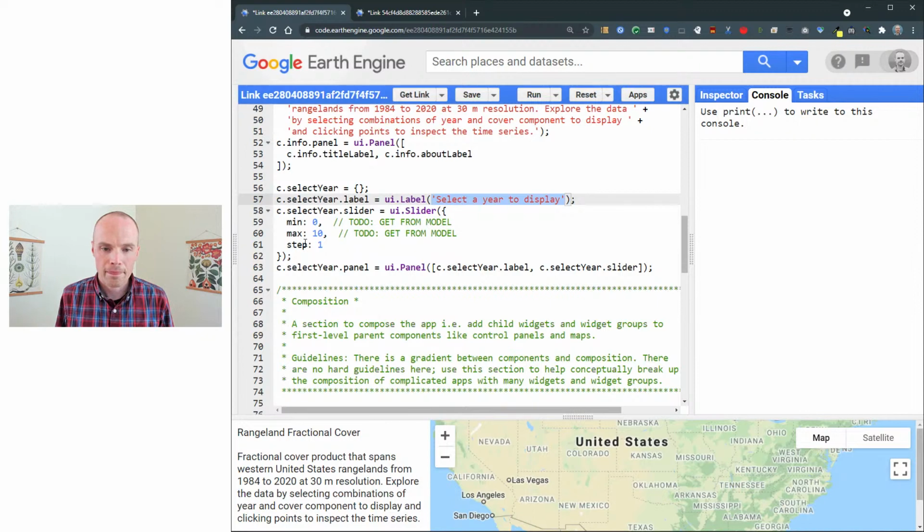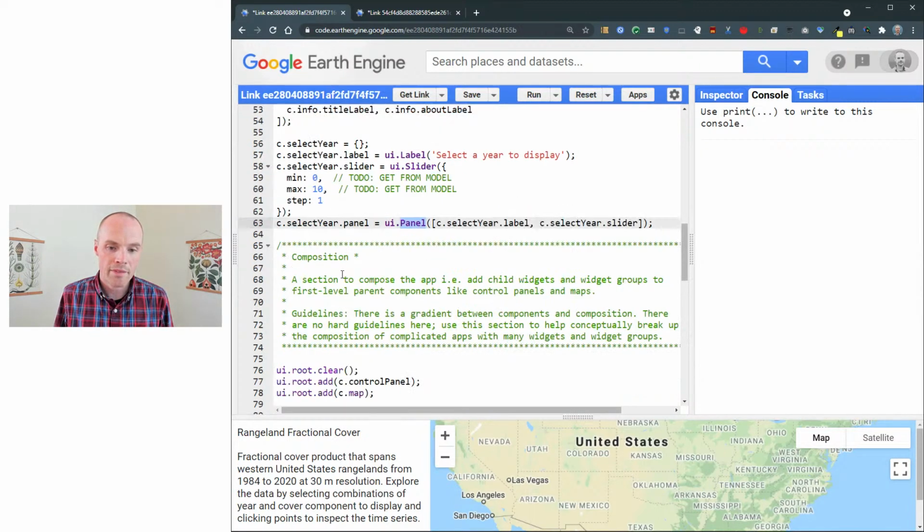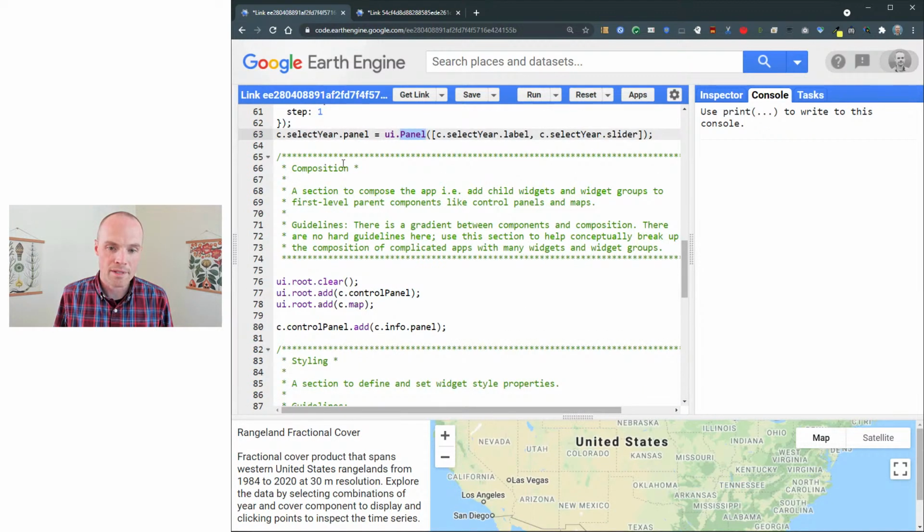And what I like to do is define these just sort of arbitrarily as I'm testing this. I'm making a note to myself that eventually I need to get this information from my data model. This is going to be the start and the end year of my image collection. But just for the sake of testing and getting this running, I just hard code some arbitrary values. And again, since these components belong together, I'm going to wrap them in a panel, and then we'll add this to our app in the composition section.